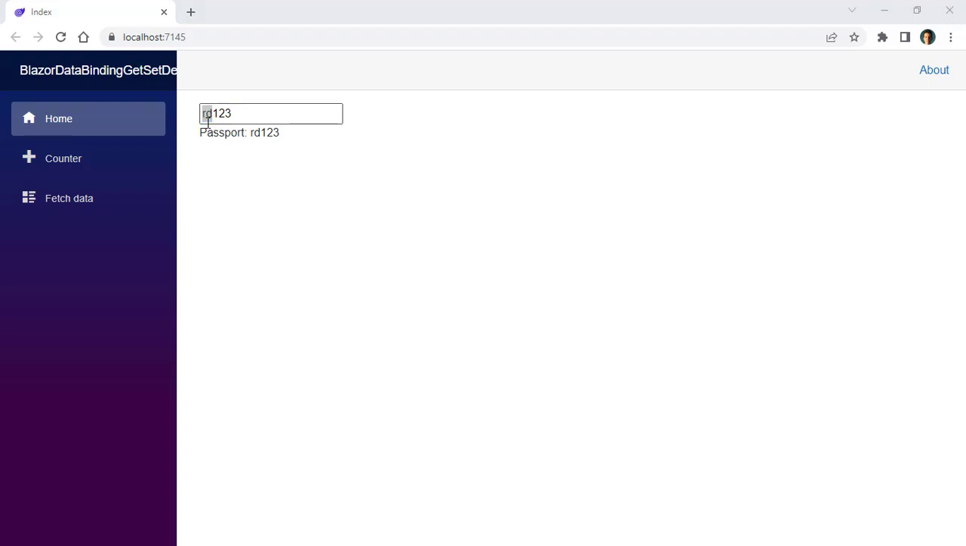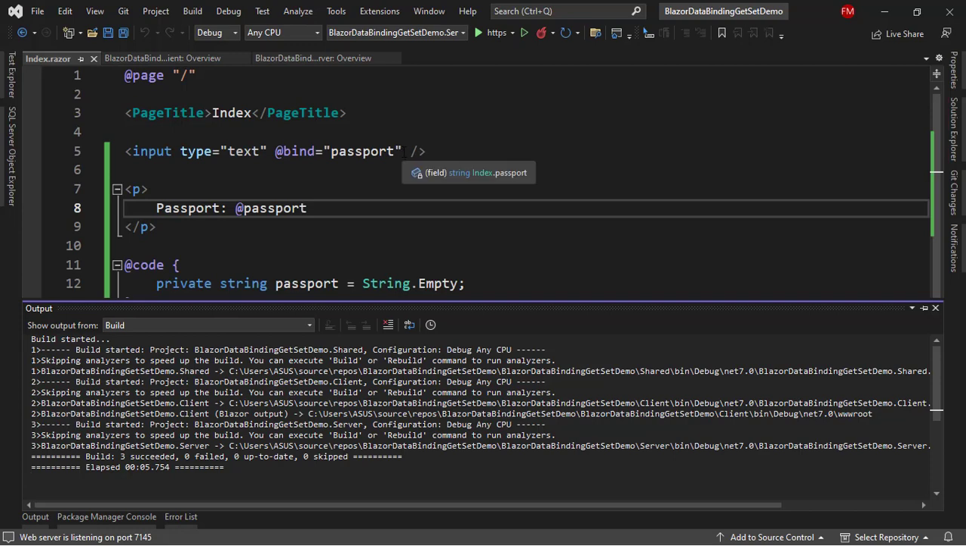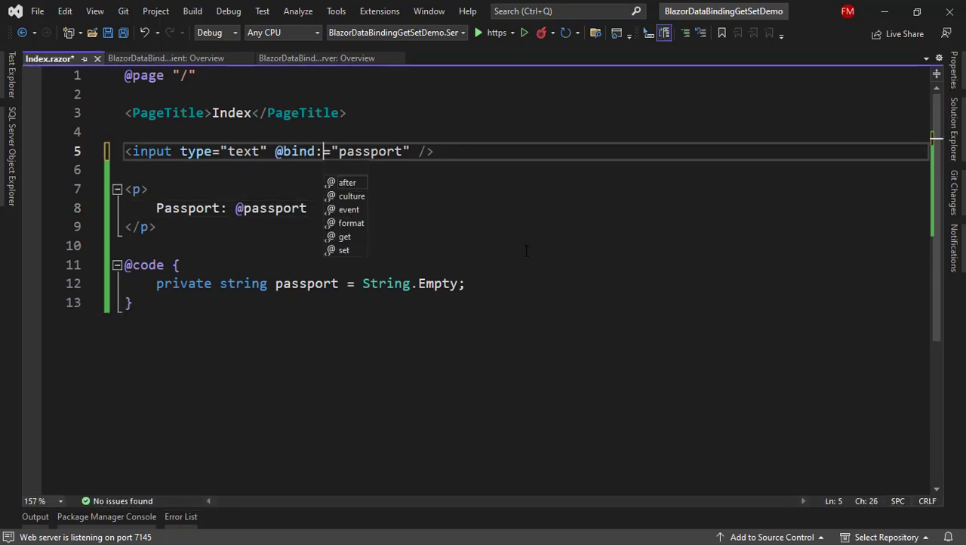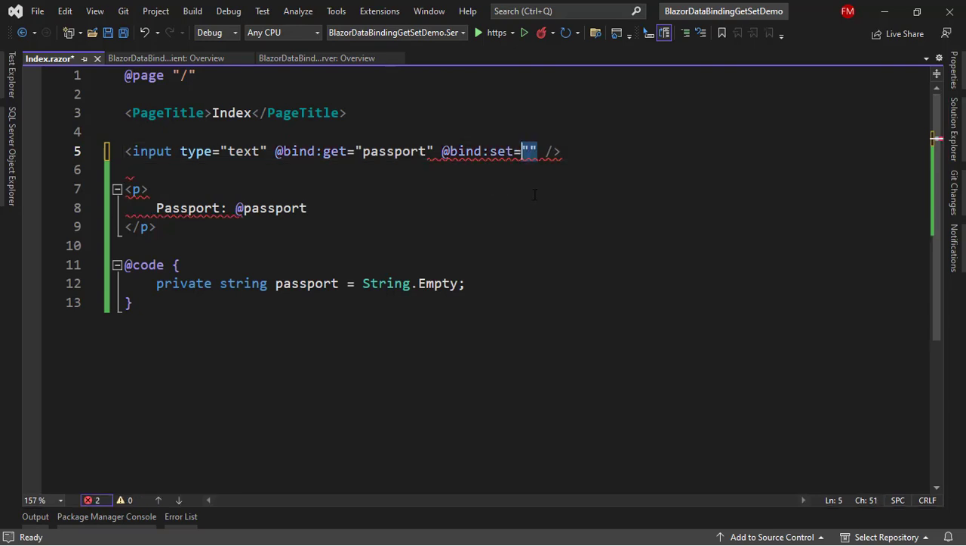Well, with the new feature of get and set modifiers, that is very easy. So first what I need to do is to say here bind get, because I need to say what is going to be the value of this text box, and it is going to be this passport variable. And then after that, I can say bind set. And then in here, I will put a function that I want to execute. That is the one that is going to take the text of the text box and make it uppercase.